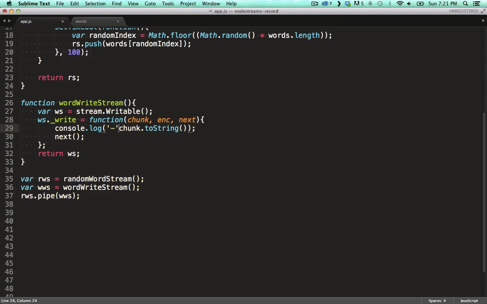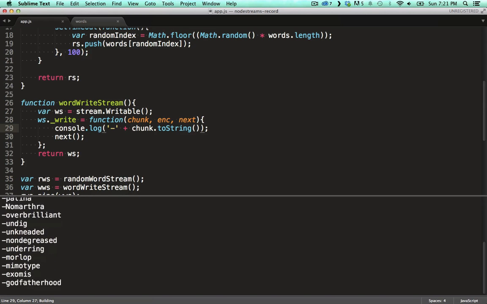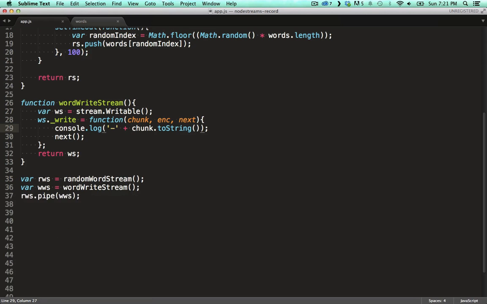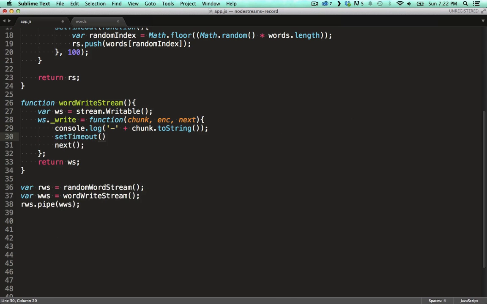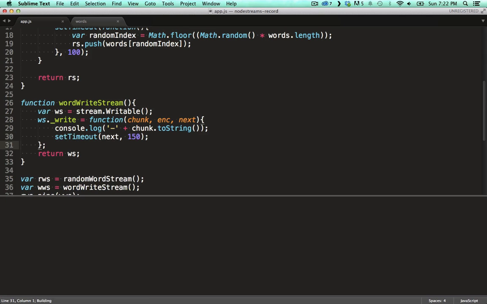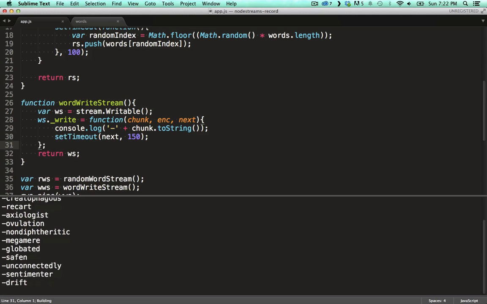We can do some more fancy stuff to the message before we log it, by prefixing each one with a dash, for example. And of course, you can do async stuff in here as well, for example talking to a DB. When I change the next function to be called after a timeout, it still works. Let's increase that timeout to make it a bit more noticeable.